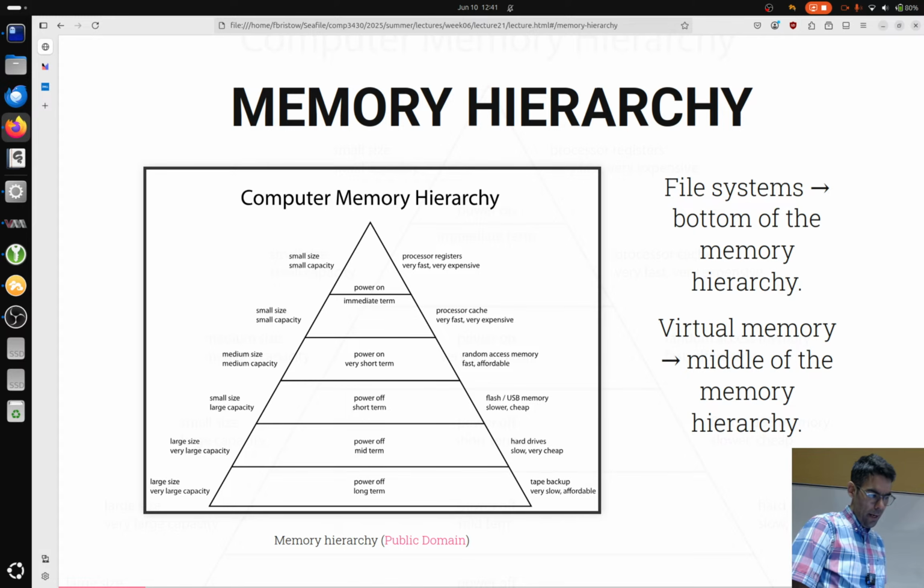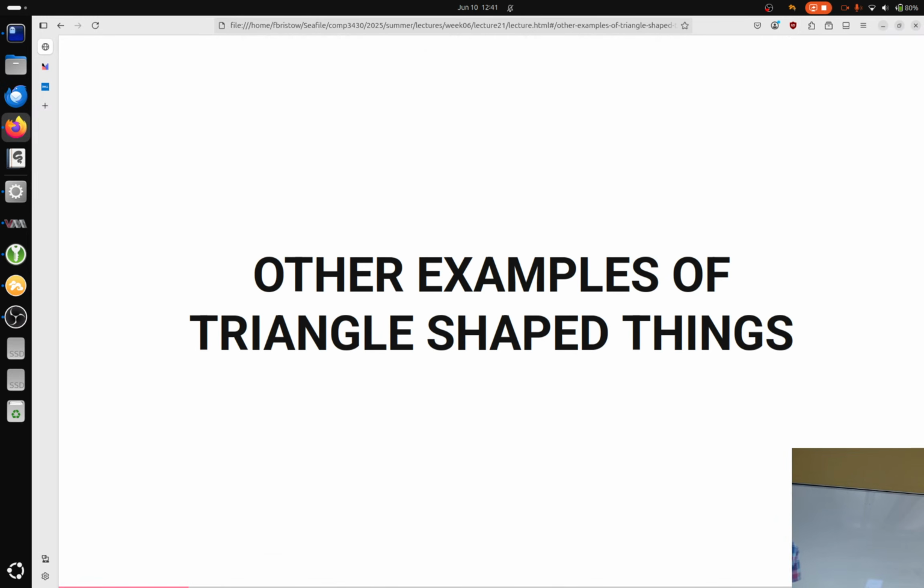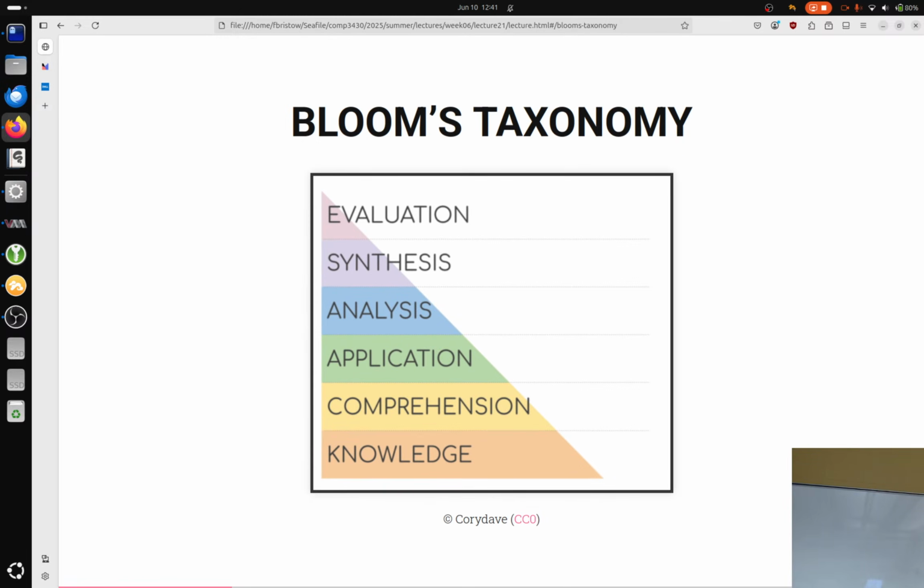Related to the computer memory hierarchy, there are some other triangle-shaped things that I thought were important to bring up here. Bloom's taxonomy is something I think a little bit about as I'm going through courses and designing assignments. This is a tool that teachers and instructors use to help place learning outcomes, describing what you should be able to do and how you will be assessed on that. At the very bottom here is comprehension and knowledge.